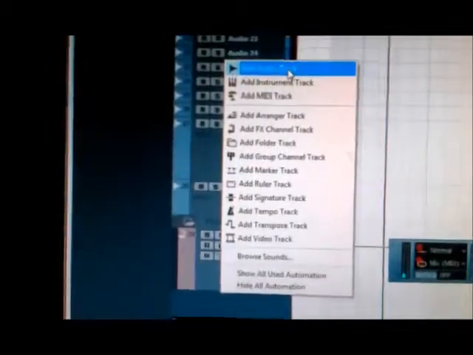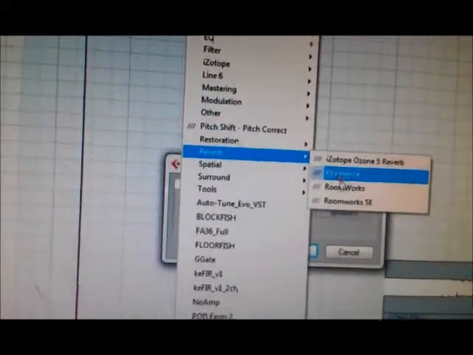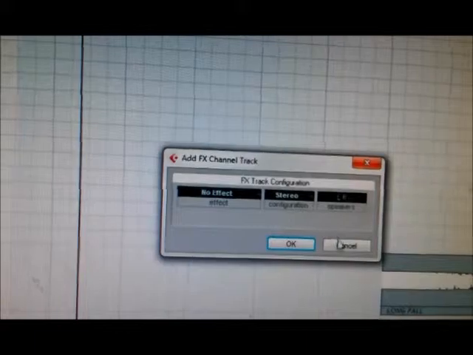And put an effects send. What a send is pretty much, at the bottom here, I have an effects channel. Pretty much what you do on the sidebar right here is right click, add effects channel track, then go to reverb and Roomworks. And then do that and click accept. Because I already have one here, I'm not going to do that. Roomworks. And then you can mess with the settings in Roomworks.